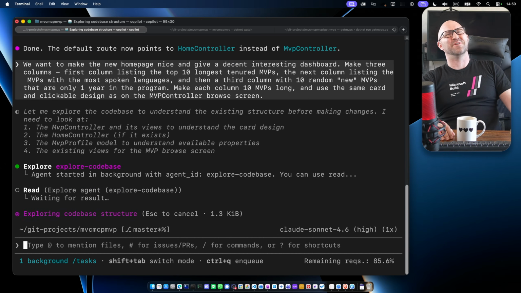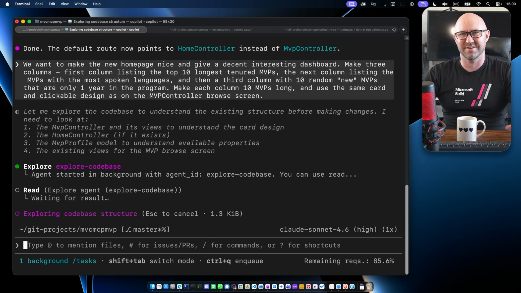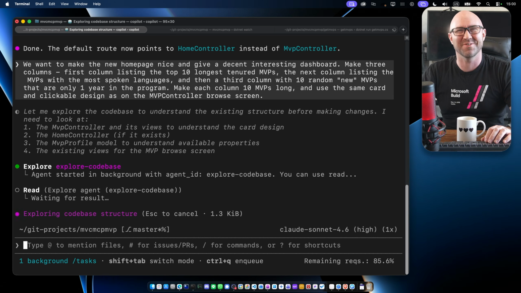Now there are some vibe coders out there that can spin off 5, 10, 15 of these agents at the same time, but I'm not one of those guys yet. I'm old-fashioned. I'm a boomer, .NET boomer, in fact.